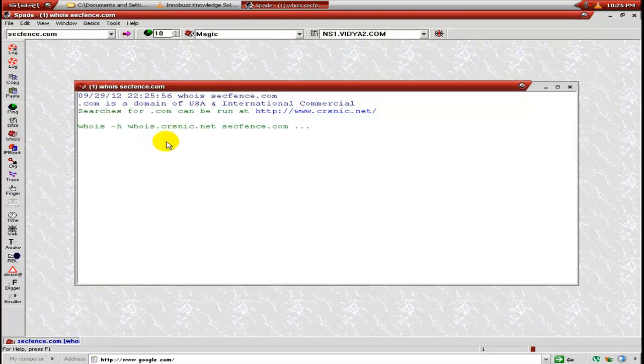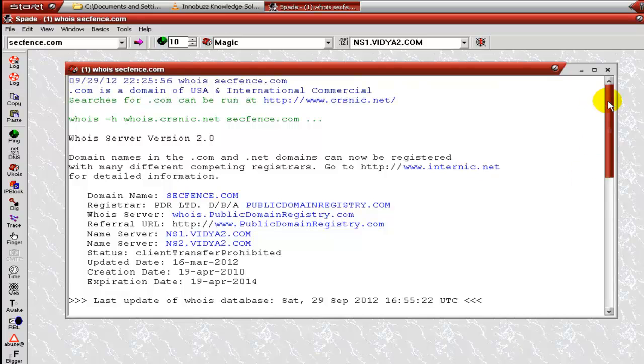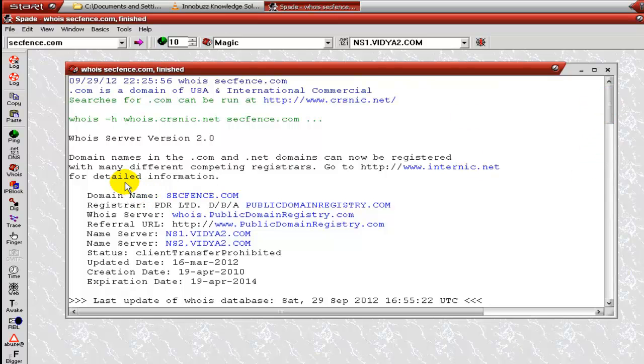Okay, click on this icon, whois. Now we can see this tool has performed a whois query and returned a very useful information like domain name secfence.com, registrar is publicdomainregistry.com, whois server is whois.publicdomainregistry.com, referral URL is publicdomainregistry.com, name servers are ns1.vidya2.com, ns2.vidya2.com, again update date, creation date, expiration date, etc. So here we have full whois information.